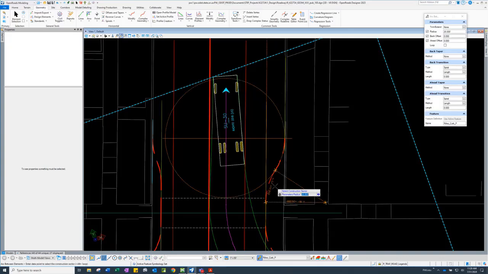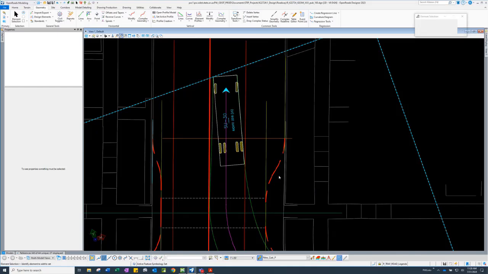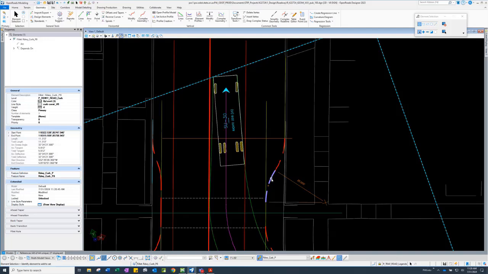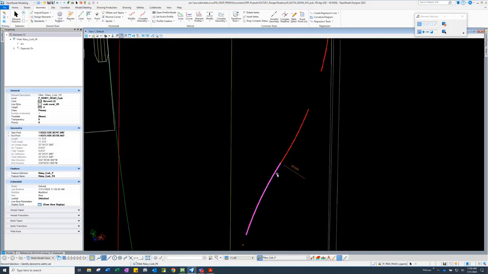20 feet is what I want. I'm going to accept that, but I'm going to ask it to trim back. And what that will do is trim the previous arc to the intersection of these two, which is basically the reversing curve. So now I have an element here, and I have an element here, and they are tangent in the middle.